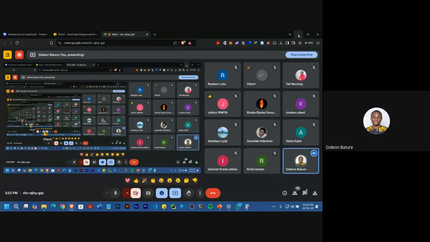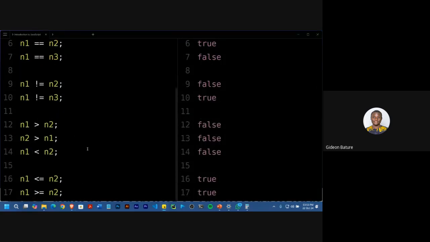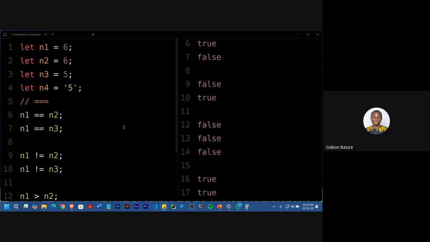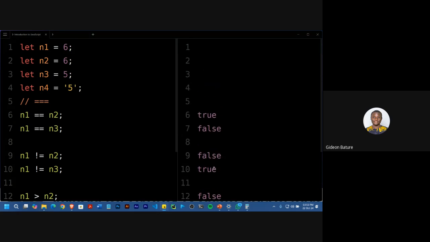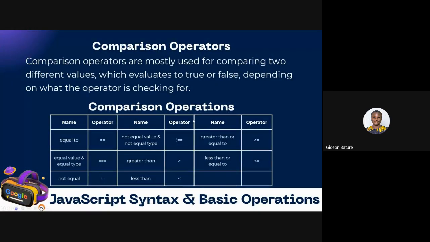Okay, no problem. All right, so this is all about the comparison operators. Always put it at the back of your mind that your comparison operator always returns either a true or a false statement. It will always return one of the two. So always take note of that. Now let's continue. Just like I said, equal value and equal type, and not equal value and equal type, we'll still come back to it. So please keep it at the back of your mind.